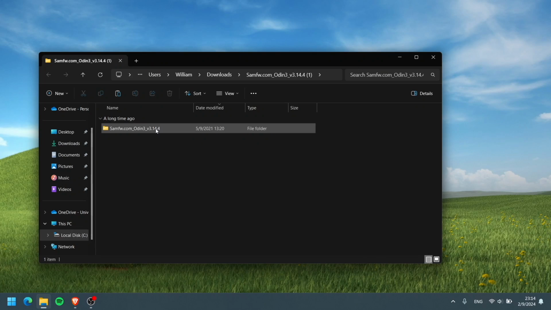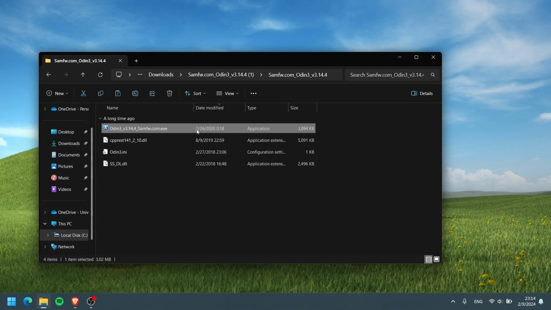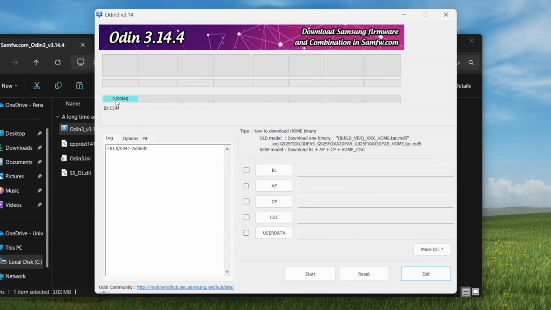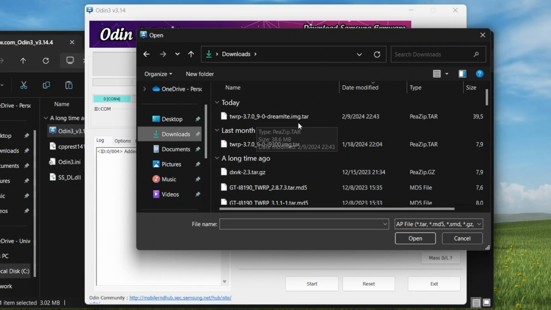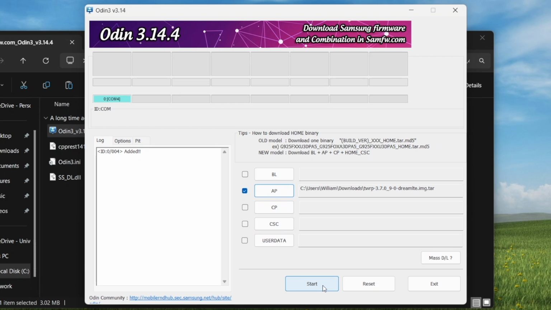All right, now we're going to go ahead and open up our Odin file here, which again, I will link in the description down below. See there, our ID:COM tab is blue, because we already installed our Samsung drivers. If you have a problem installing the Samsung drivers, just download the Samsung Kies program itself. It will install the Samsung drivers also and should work, which is what I do. This is the file here, 3.7 Dream LTE. Hit on open and hit on start.